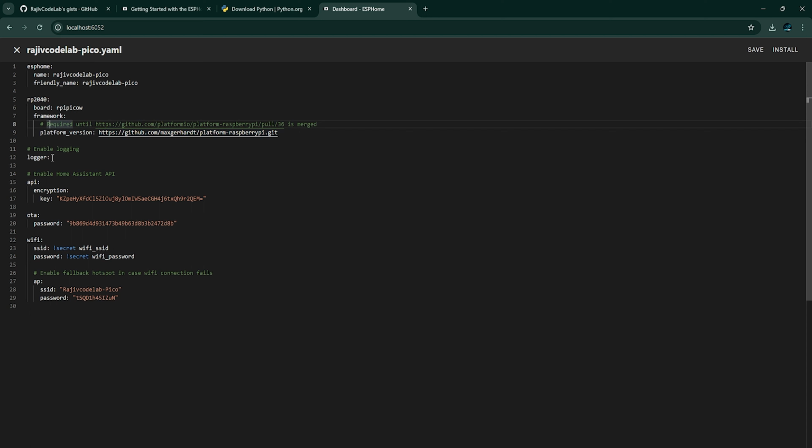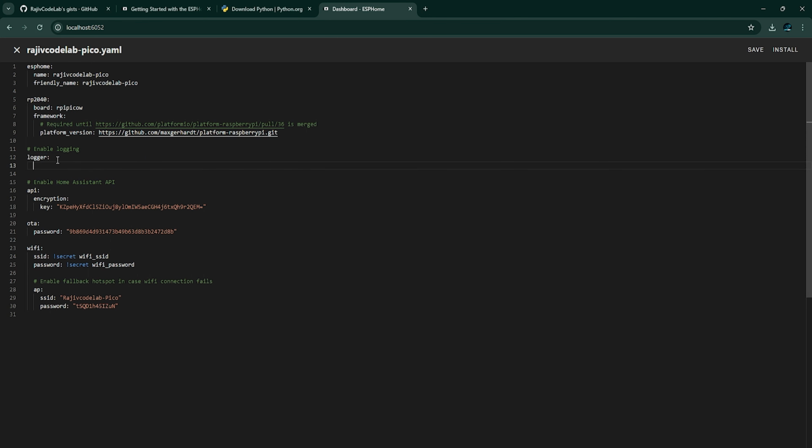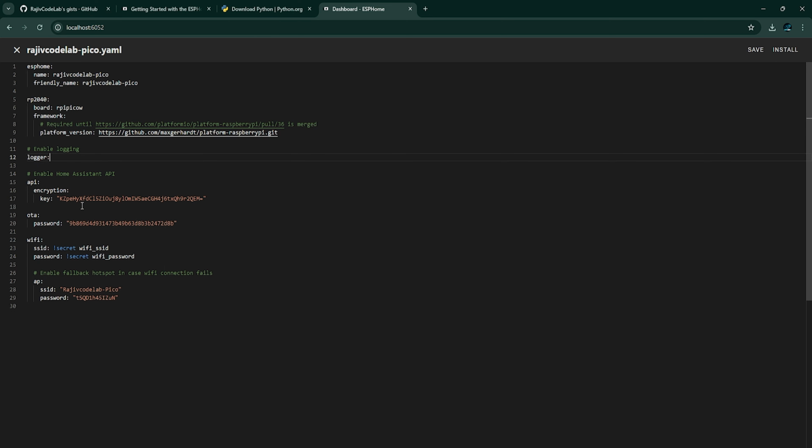Okay, and then if you want to enable the logger, there is an option called debug, you can make it true. Then you will also have the log. So let's not do this. This is the password for the OTA update, and the SSID and password, whatever we have provided, that's picking from the secrets.